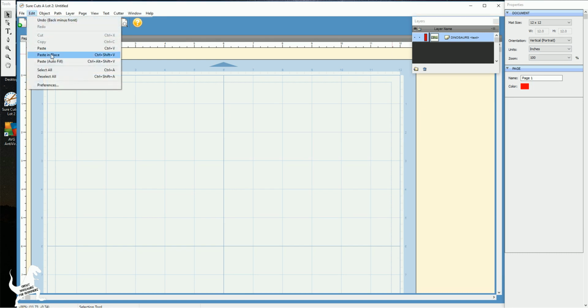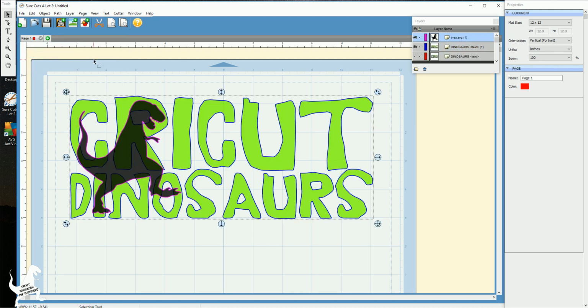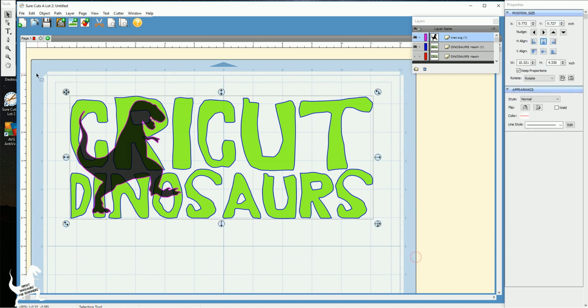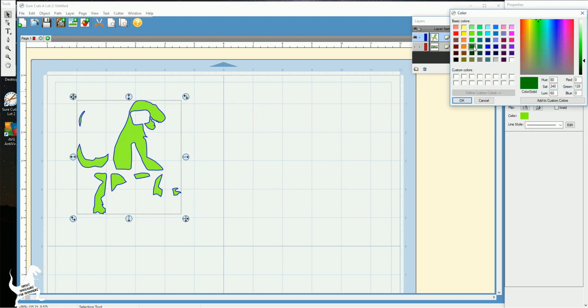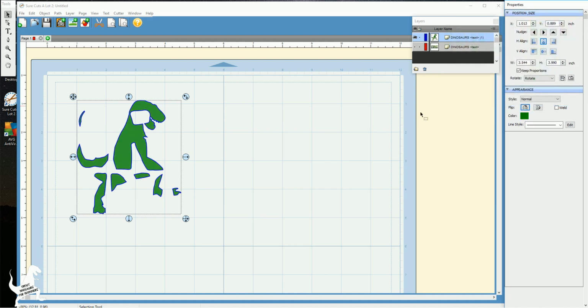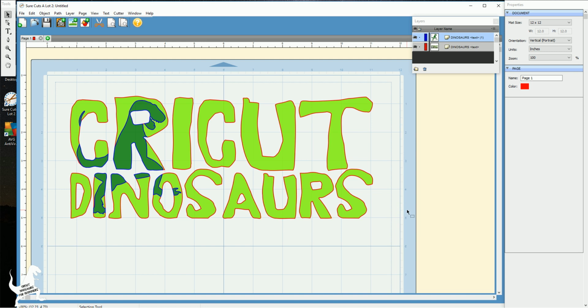Now I'm going to hit Edit, and I'm going to hit Paste in Place. It's crucial that you don't hit Paste and that you hit Paste in Place, just because it will put it exactly where it was when you copied it. So now I'm going to select everything that I just pasted, and I'm going to hit Path, Intersection. And now we've got the dinosaur part of the word. I'm just going to change it to a contrasting color so you can see it, and unhide it. And there it is. Our knocked out dinosaur out of the Cricut dinosaur's name.